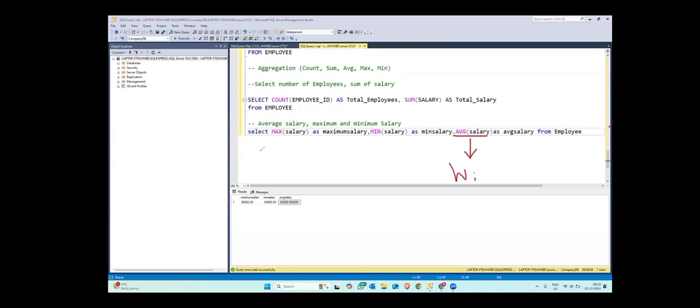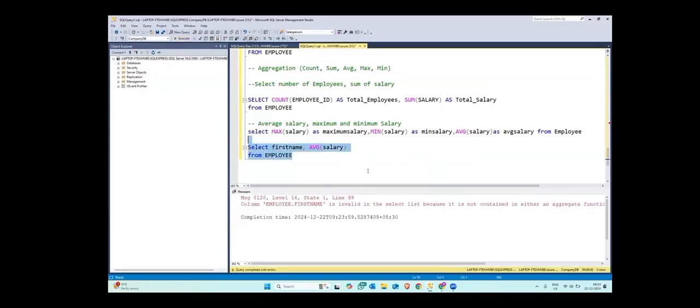Actually, we will understand window functions later on. But for what you are asking, if you want to get the average salary, even if I want to get only two columns, I cannot do this. Like if I were to write select first name, comma, average salary from employee. Now see, I will run this and it is showing invalid.